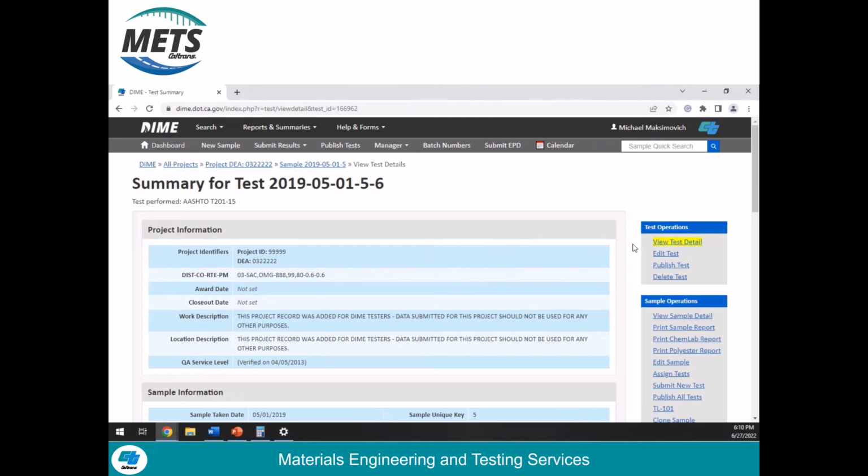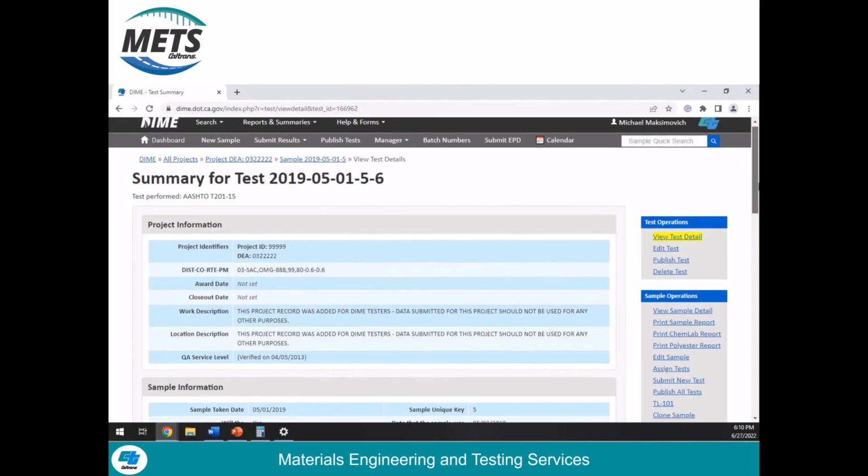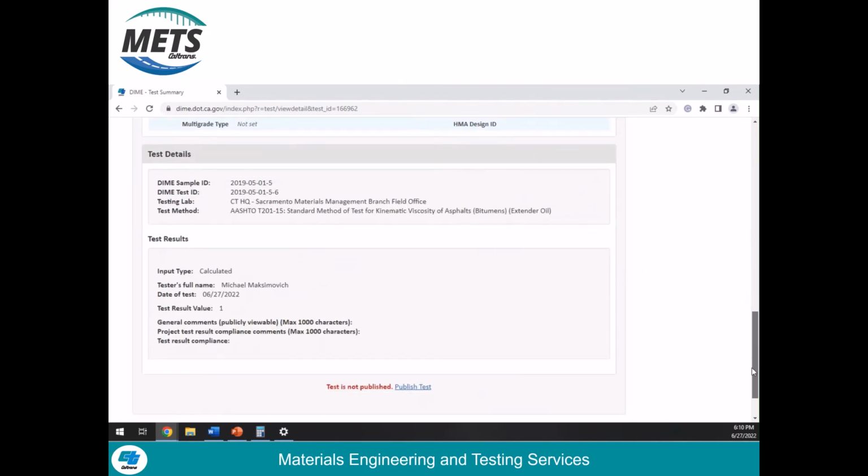Notice on the right-hand side a new panel called Test Operations, where you can select to edit, delete, or publish the test results. Scrolling to the bottom, you can view the test details including the Dime sample ID, testing lab, test method, and test results.